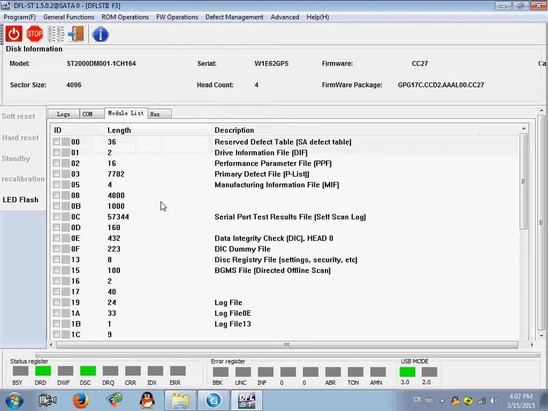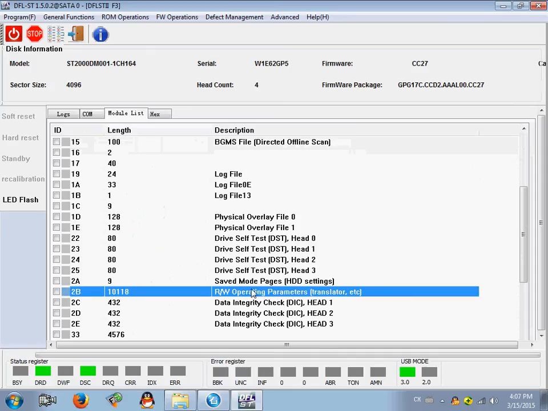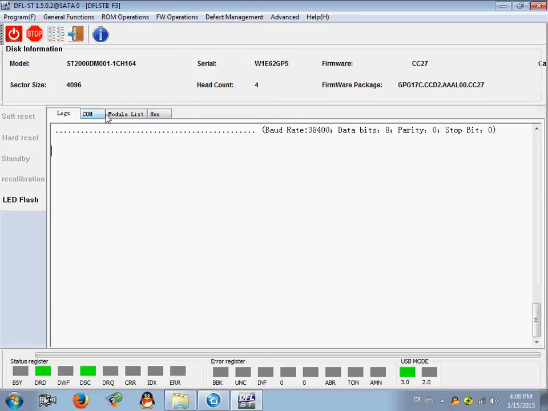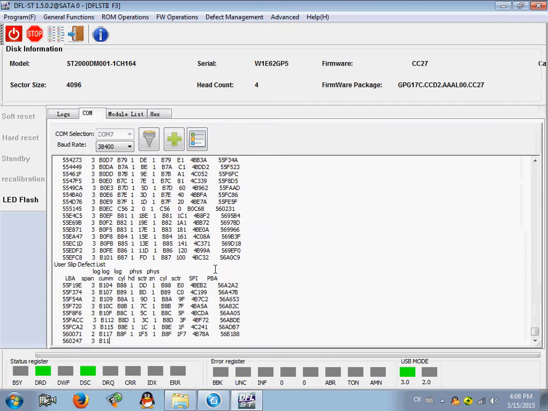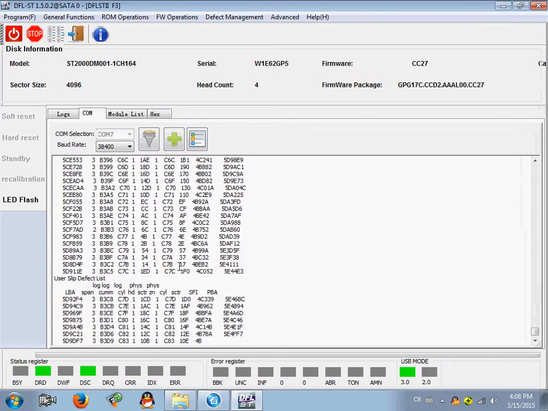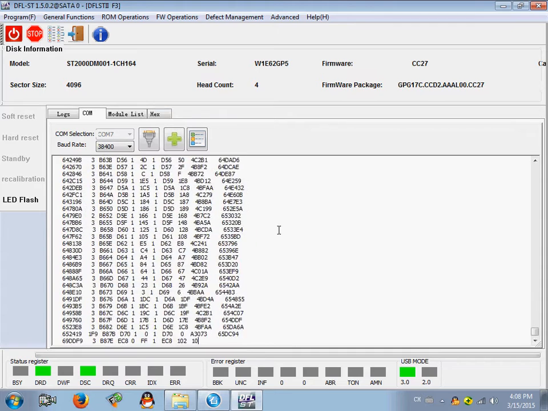Here is the module list. For Seagate F3, there are a lot of modules, but just two are very important. One is module 3, the plist. The other one is module 2B, the translator module. The last section in the middle is the hex value. This is the hex view of the data. The fourth section is very easy. It is still viewing the plist because the plist contains a lot of defects. Those are the permanent defects, so you just need to be patient with this one to be executed.